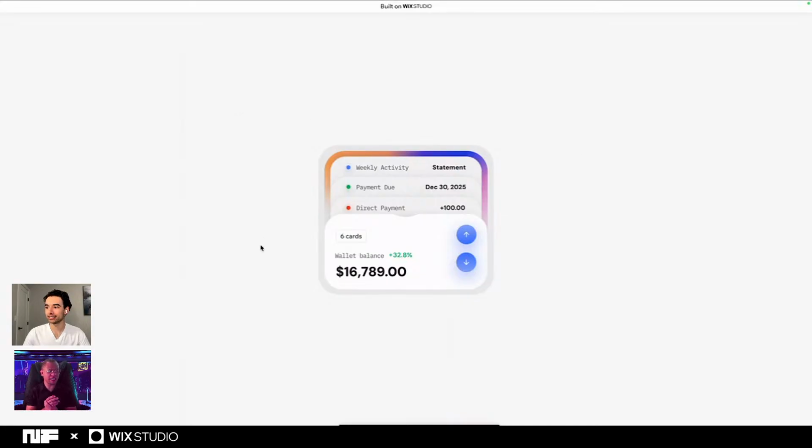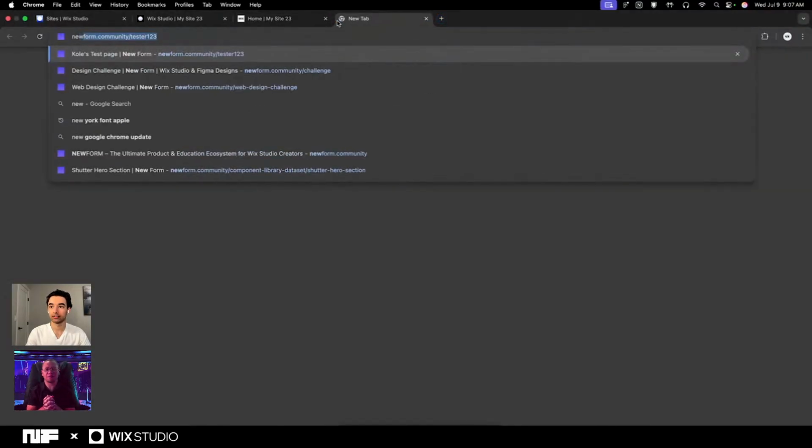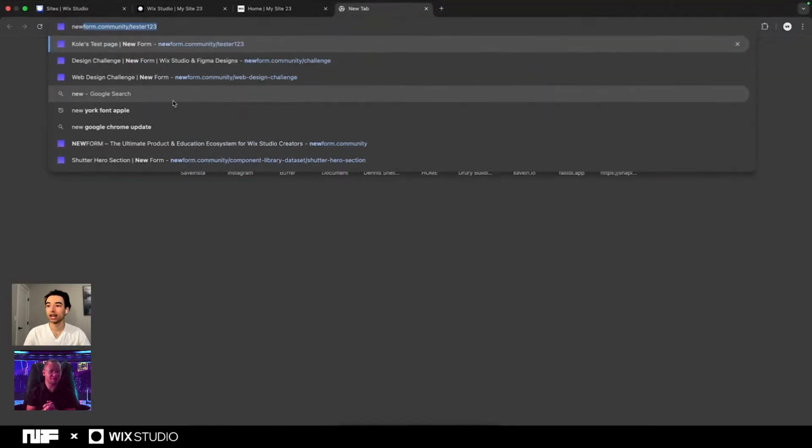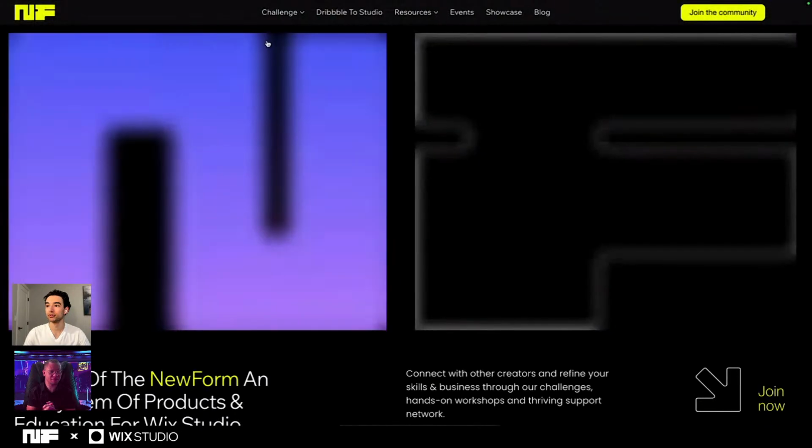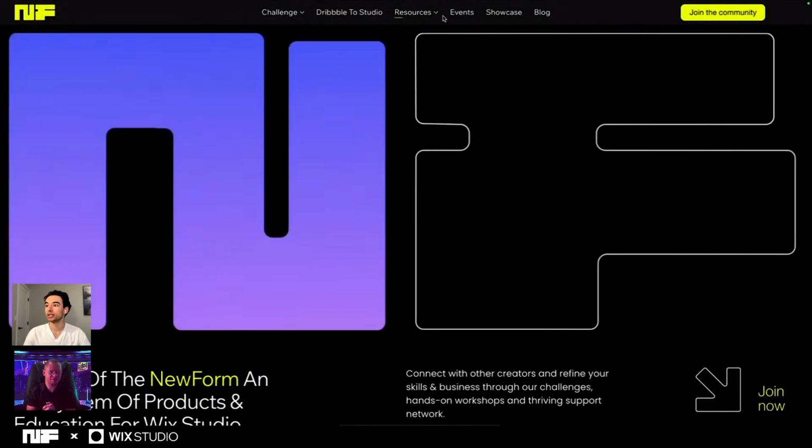The screen is shared. Also, before we get started, if we can show people where they can download all the things that we are going to be walking through today, that would be awesome. Perfect. Yeah. If we just head over to New Form Community, we can hop over to resources and our component library right here. And it's already up. You can come download this one and all of the other ones as well.